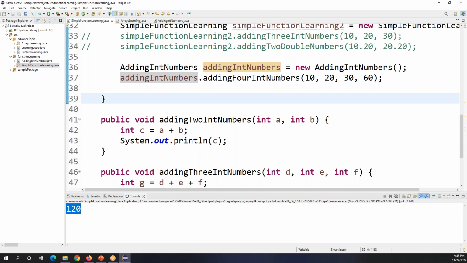The people who did that with double should create another class with the integer, adding integer numbers, and all of you also need to create another class for the string. So adding 2 string variables, adding 3 string variables, adding 4 string variables. It's like adding first name, last name, adding first, middle, and last name. So create multiple classes, create multiple functions, and call those functions in one main method.